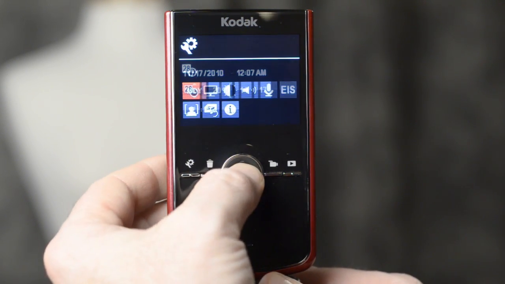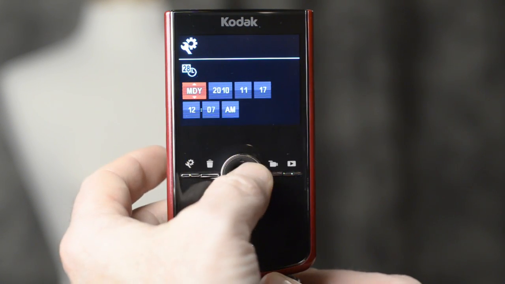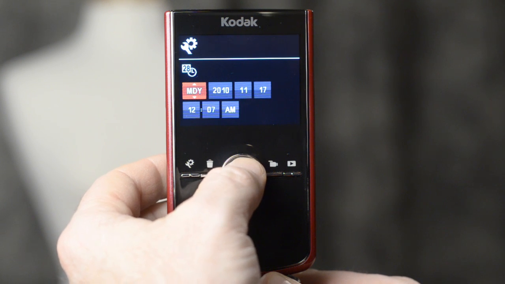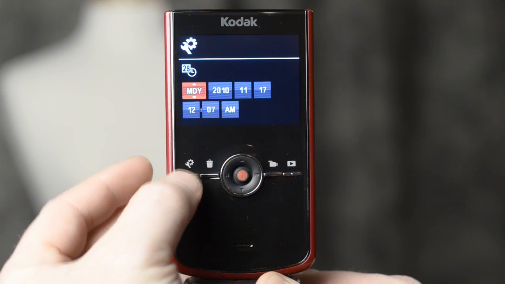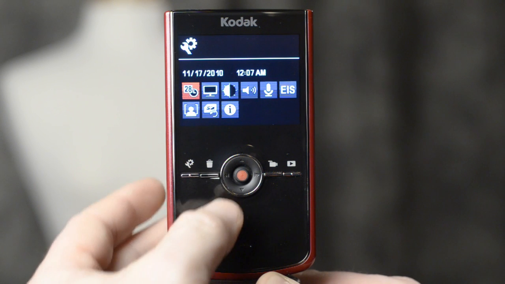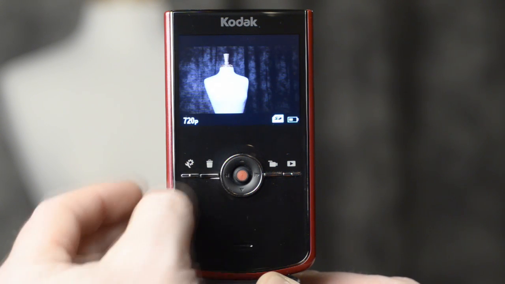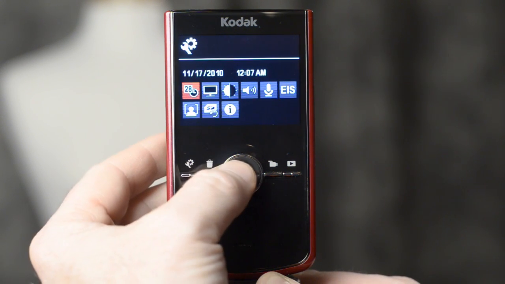The first one is setting your date and time, where you can scroll through and set the various date and time options that you have. If I want to go back, I just hit the button again to go back up a level. And if I go again, I'm back out. So I'm going to go back in. I'm going to go right.